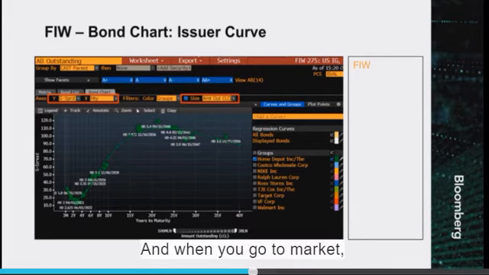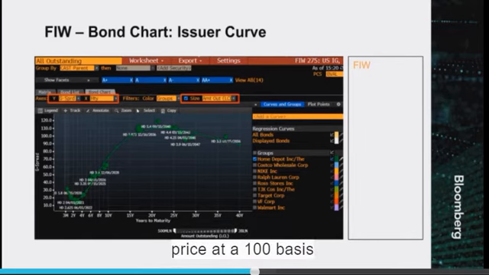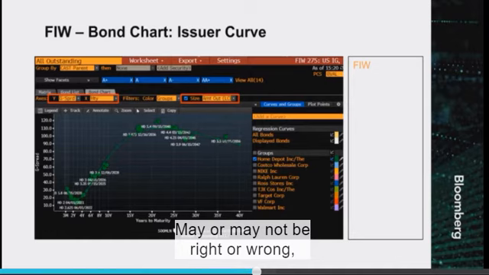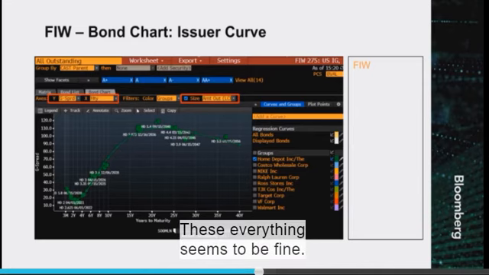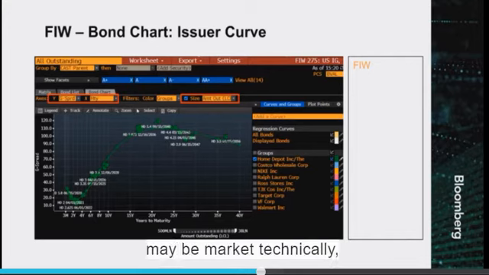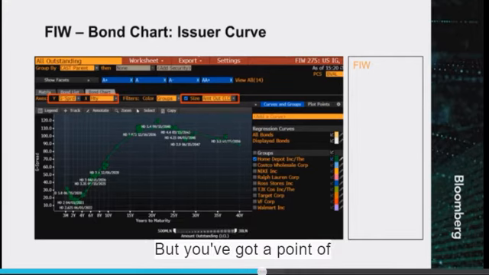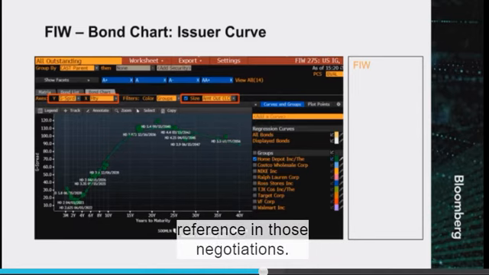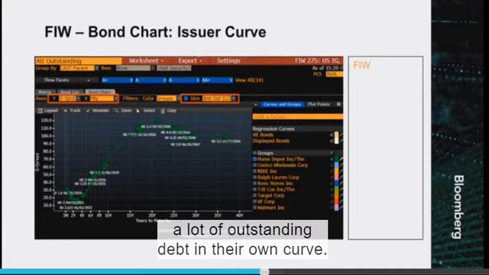And when you go to market, if the dealer is telling you that you're going to price at 100 basis points over the Treasury, that may or may not be right or wrong, but at least you have a reference point to push back and say, okay, well, why do you think that? My outstanding bonds are trading in the 60s. Everything seems to be fine. Is there a reason? And they may have reasons. It may be market technicals. They may think that the market just can't handle any more retail bonds, but you've got a point of reference in those negotiations.